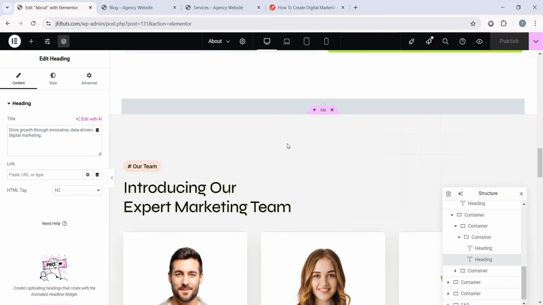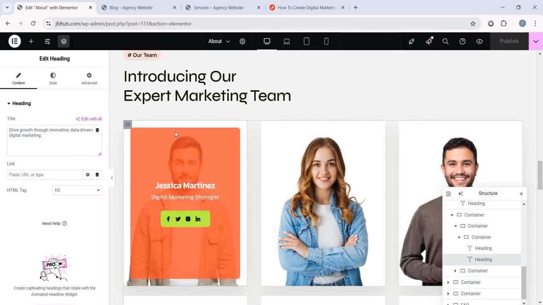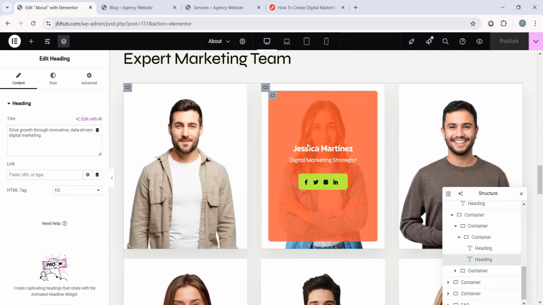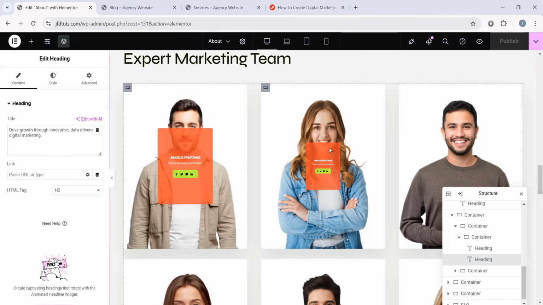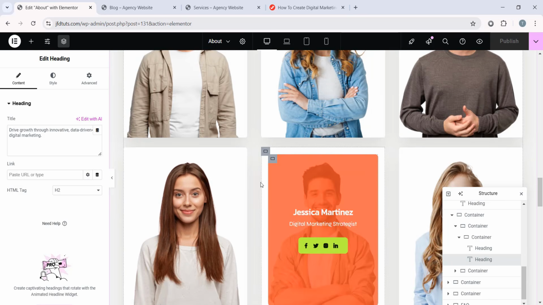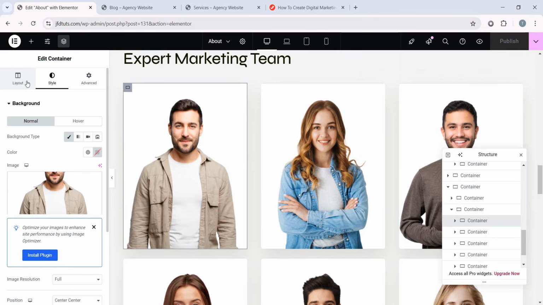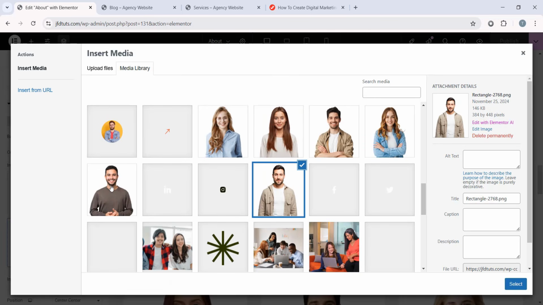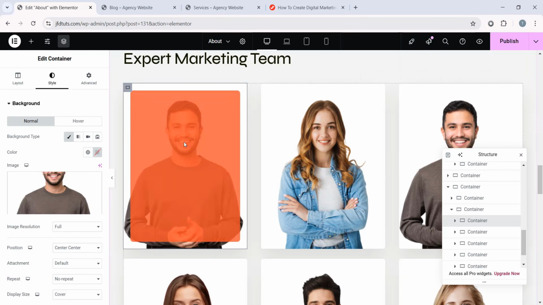Alright, so after that, we have this our team. In our team, there is all team members pictures, and on the hover, you can see the whole details of the team member. You can see the name, you can see the role, then you can see their social media links. So if you want, you can put your team members pictures and their details here. It's really easy. Just click on this container, and on this container style, you can see this team member's image is used as a background image of this container. Okay, so just click on it, select any image, and it will be changed.